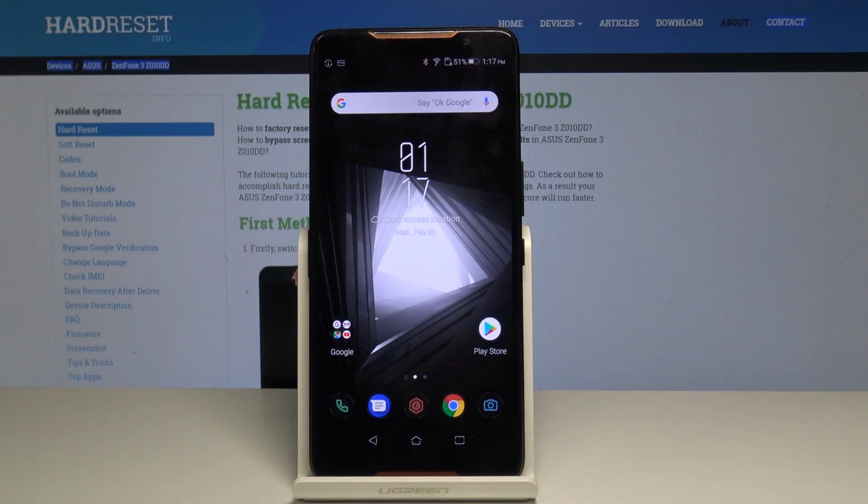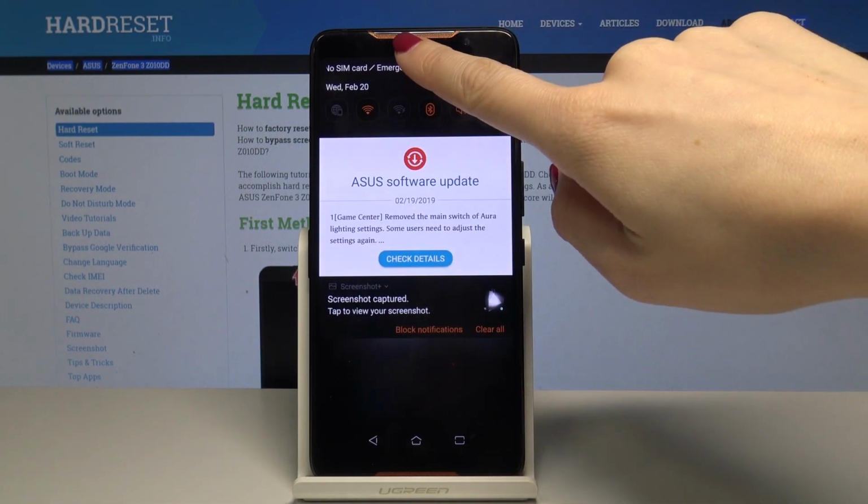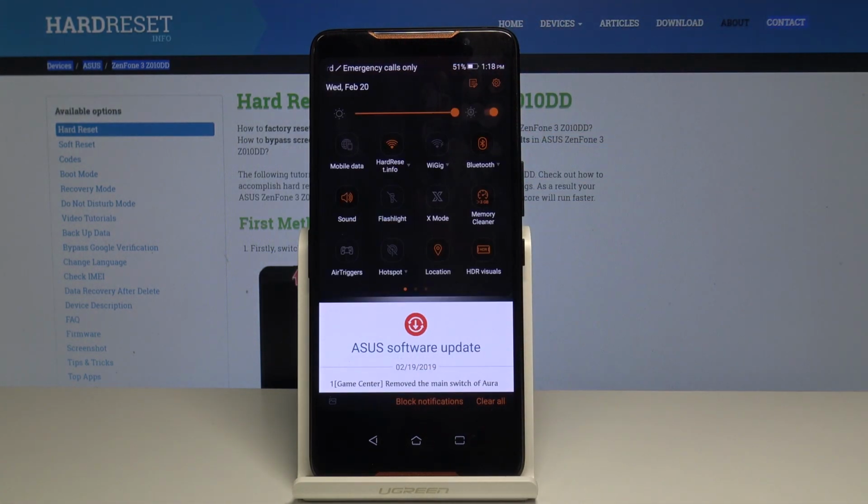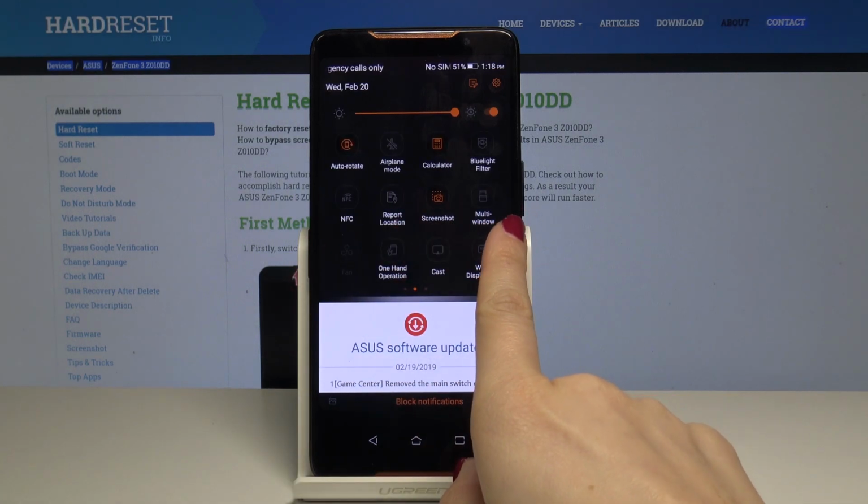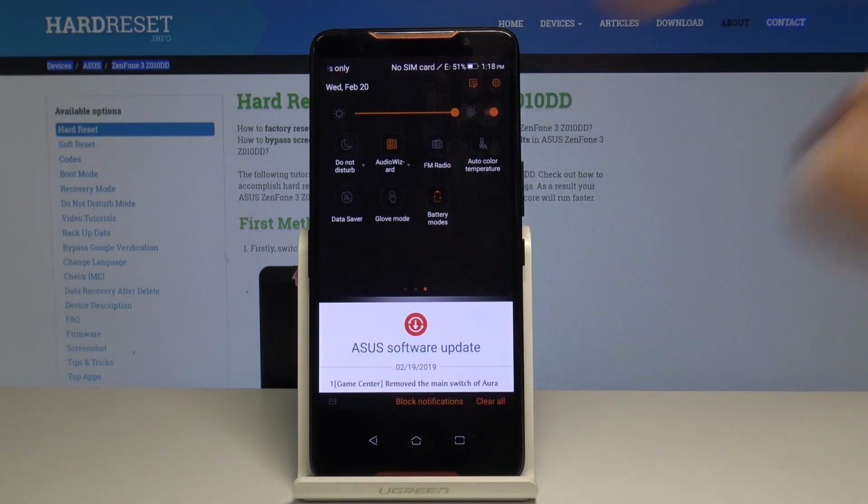Here I have ASUS ROG gaming phone, and let me show you how to activate Do Not Disturb mode on the following device. So at the very beginning, just slide down the upper bar, slide twice to open it fully, and then scroll it left and tap on Do Not Disturb icon, just like that. And now your DND mode is active. If you would like to switch it off, just tap on the same icon one more time.